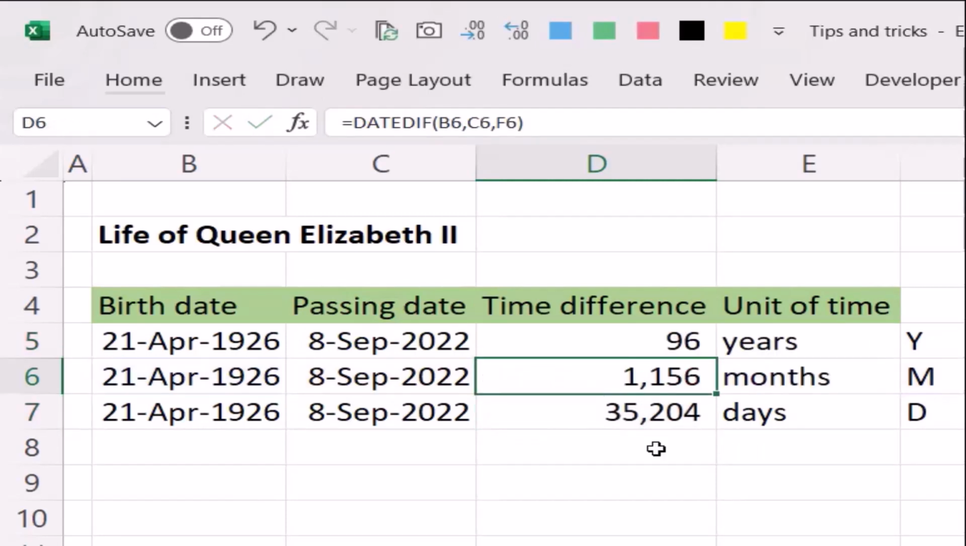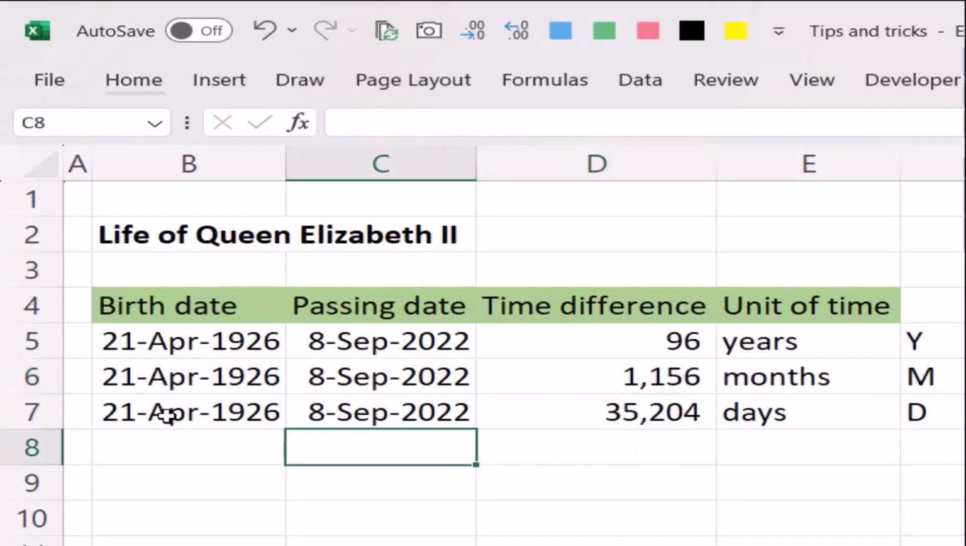And so if you intend to calculate the number of days, months, or years you have spent on Earth, you can insert your date of birth as the start date and the current date as your end date.